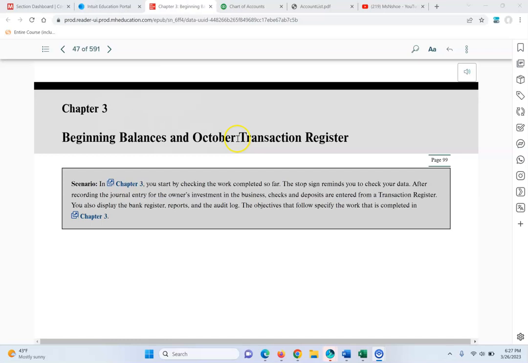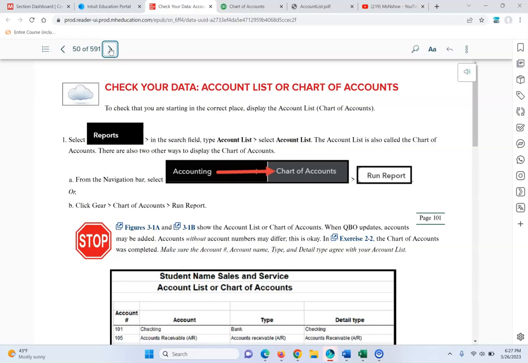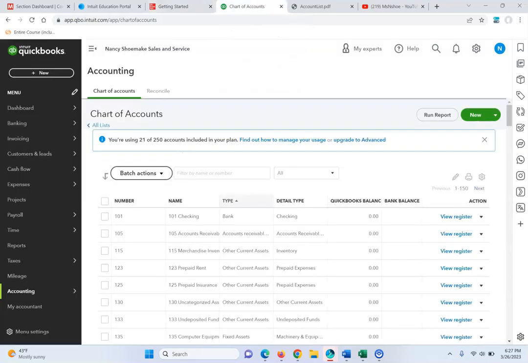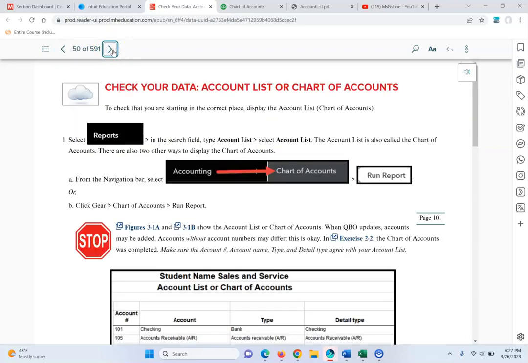So before we begin chapter 3, the number one thing that we're supposed to do is just make sure that our chart of accounts is correct. So what I would like you to do is go back into QuickBooks and sign in using your user ID and your password. To make sure we're in the right place, the assignments we completed in chapter 2 along with the homework, all of that needs to be updated to make sure we start on the right track.